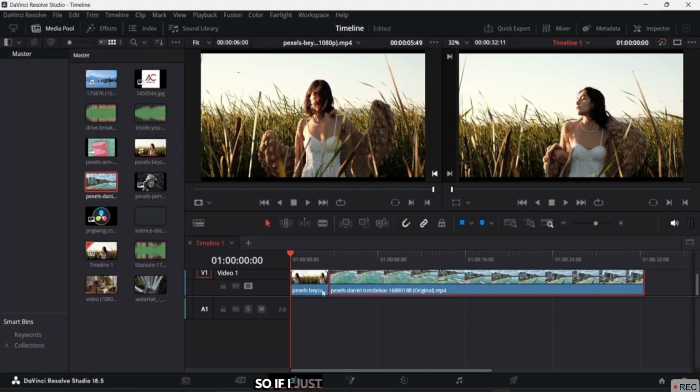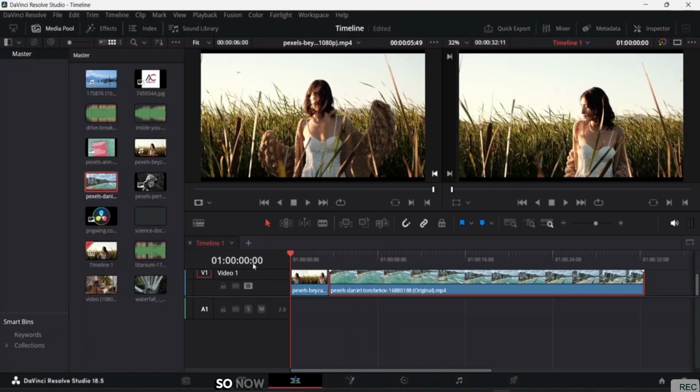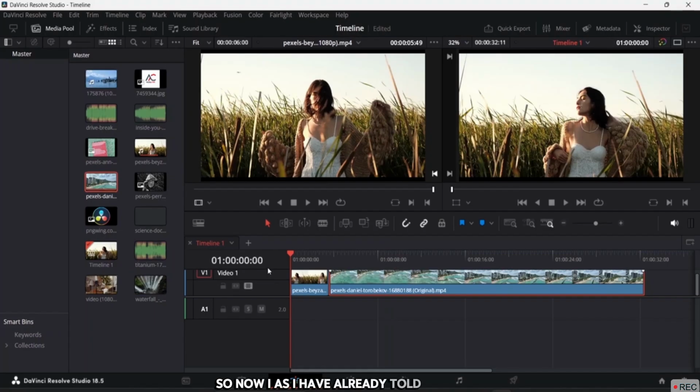If I just click over here, you guys can see the total duration of my footage in my preview panel is 32 seconds and 11 frames. And if I move around this playhead, you can see the duration at my playhead is 9.03 seconds. Now, as I have already told you guys about the shortcut keys, which I can use, which are J, K, and L.